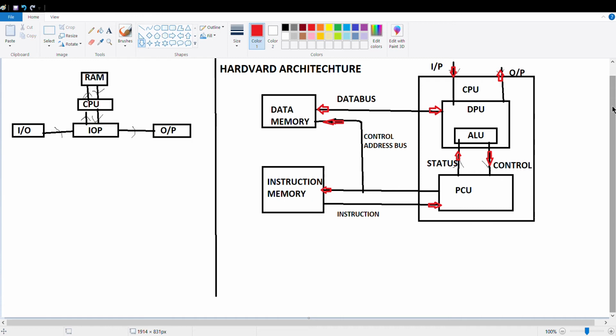In this video, I'm going to explain the second basic architecture in computer architecture, that is, the Harvard architecture. Before going into this explanation of hardware architecture, we have to see the digital computer's block diagram.